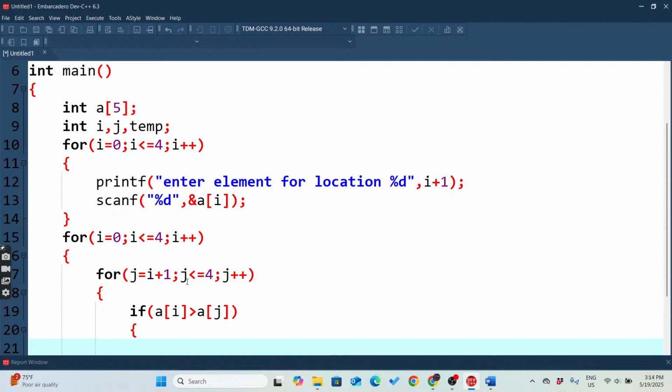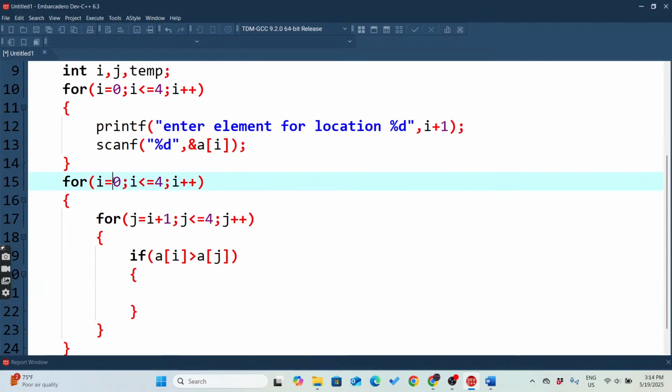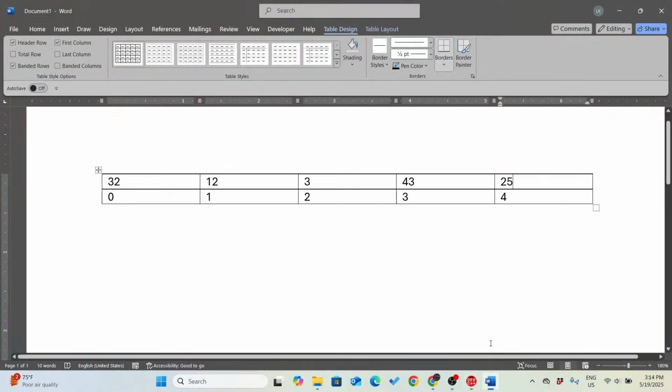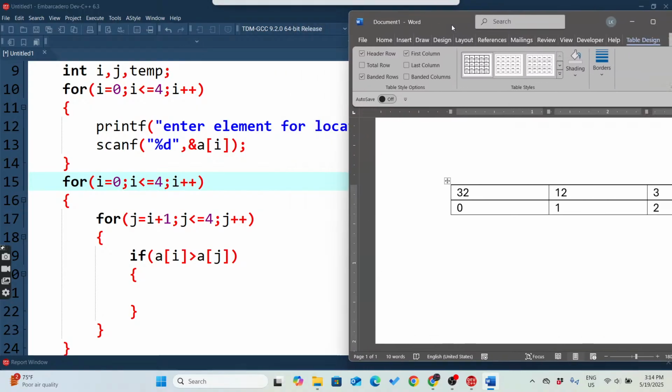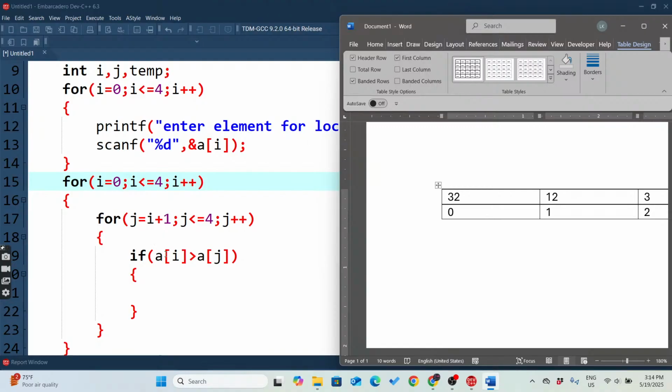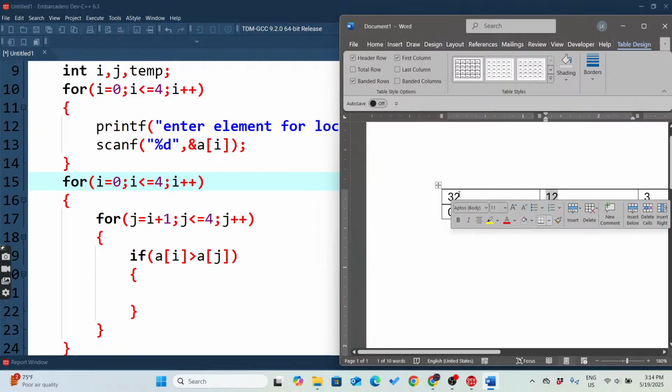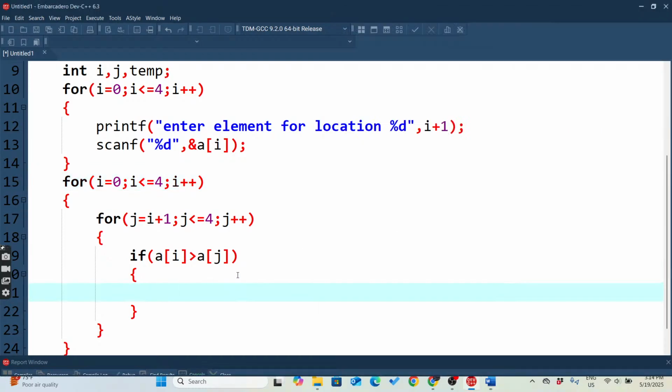Let's compare it. If a[i] is greater than a[j], means at 0 location we have 32, if 32 is greater than the value at j, which is i plus 1, that is 12, then 12 has to go in the first location and 32 has to be in the second location, means we have to swap it. And for the swapping we have to use a temporary variable.